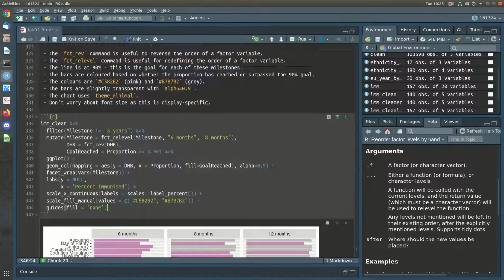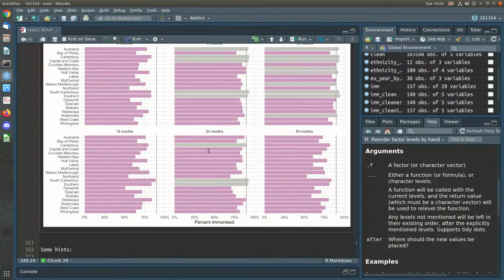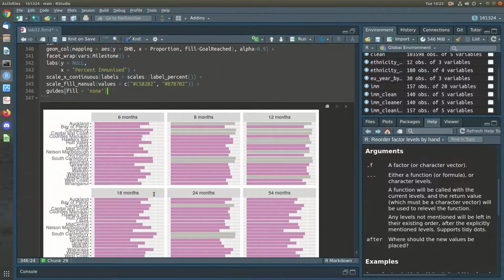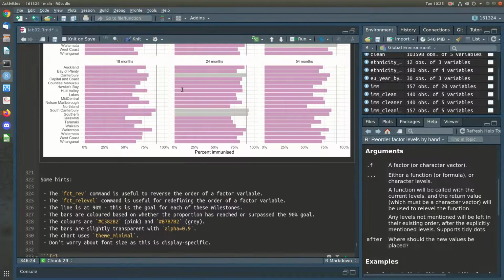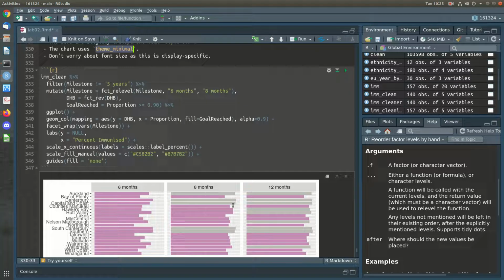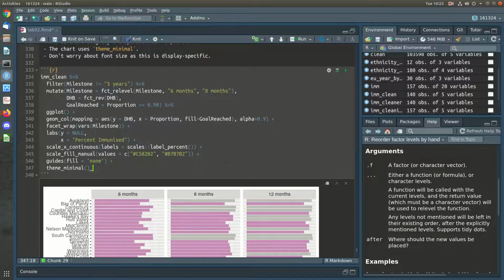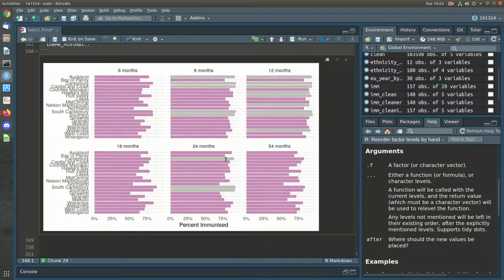And the last thing is that we notice that it's themed differently, right? So we have the grey background because we're using theme grey, which is the default. This uses theme minimal. So we're going to add on theme minimal. And there we go. Essentially the same chart.